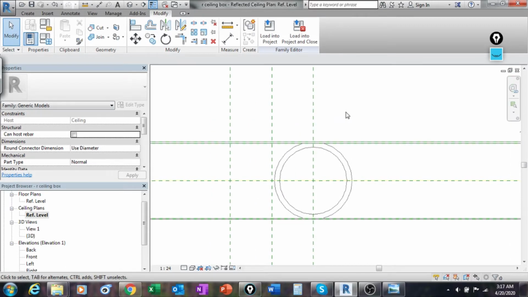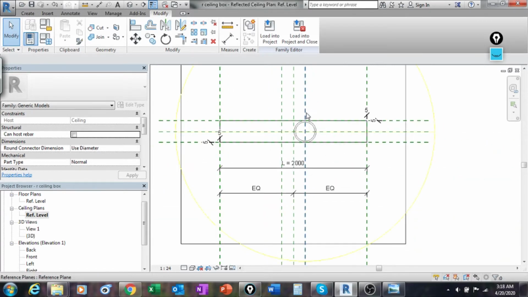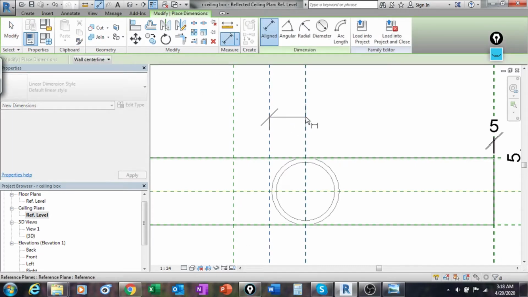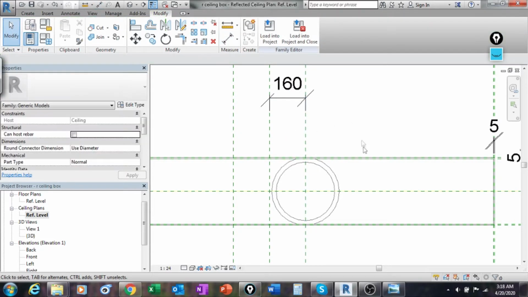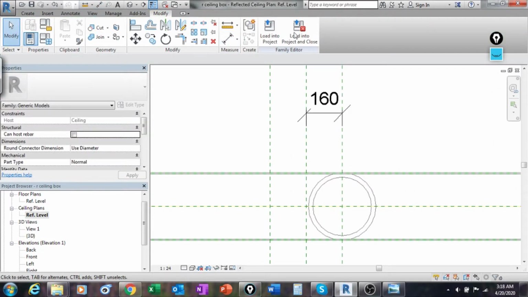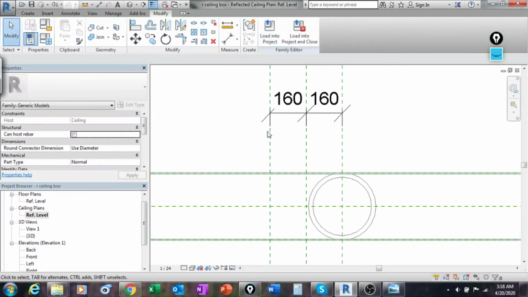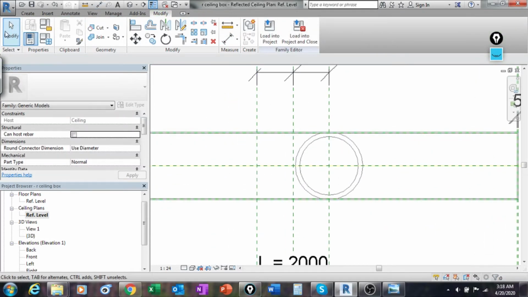And then also I need to make this a fixed distance. Okay, so put this in here and make this 160 no matter what. And at the same time I'm gonna do this same thing here, 160. That's great. So now probably I can copy these things.